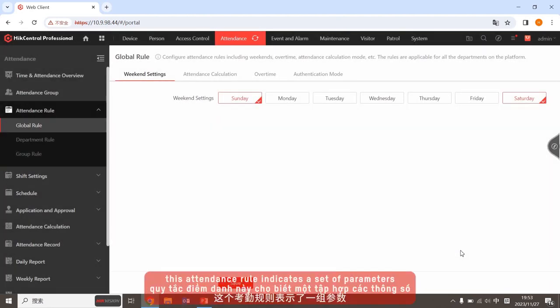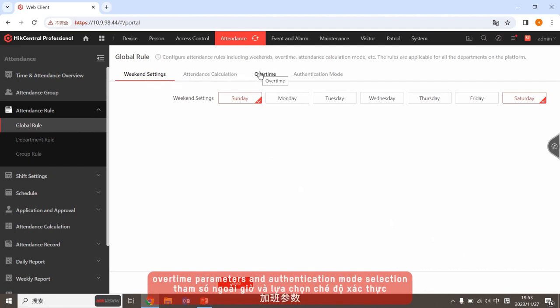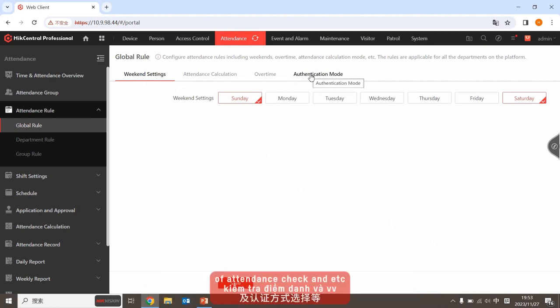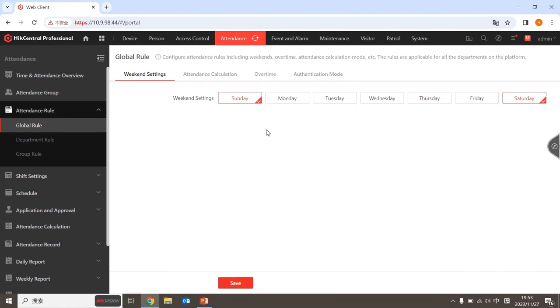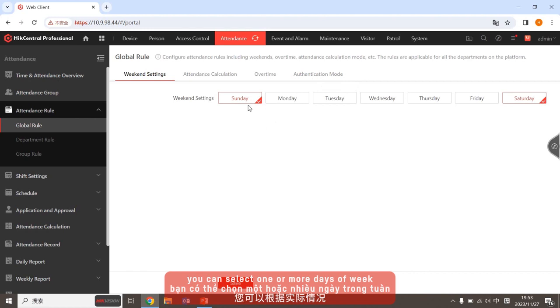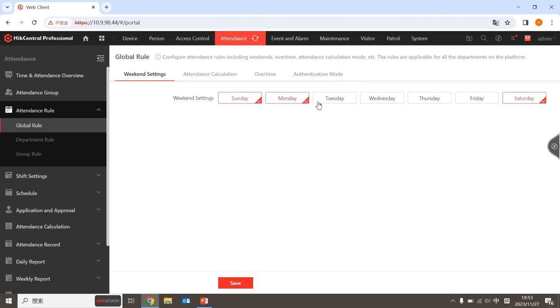This attendance rule indicates a set of parameters about time and attendance, including weekend settings, attendance calculation, overtime parameters, and authentication mode selection of attendance check, etc. Different countries or regions adopt different weekend conventions. HikCentral Professional provides a weekends definition function. You can select one or more days of the week as the weekends according to the actual situation.